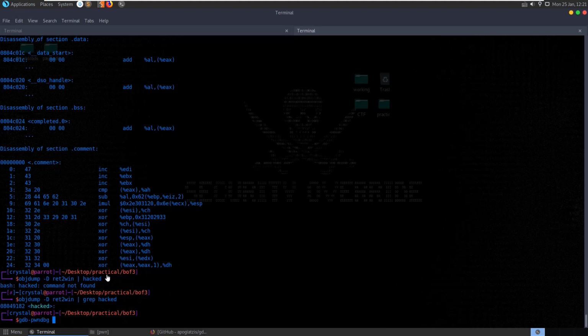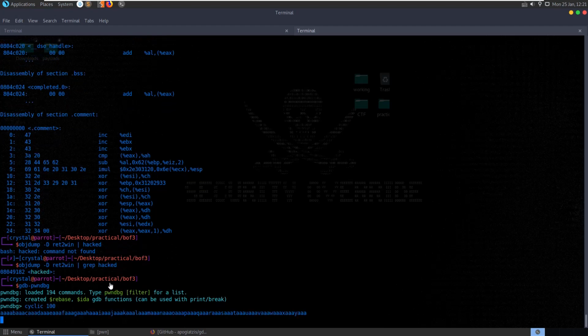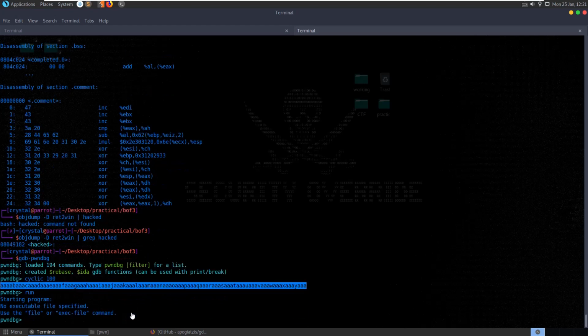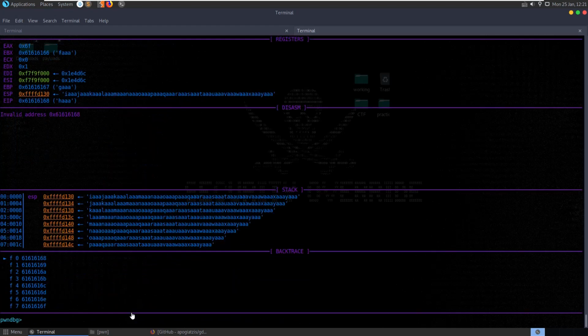If we do this in pwndbg and we want to find out how many bytes we need to write into the buffer to overflow it and overwrite the return address, which we'll want to replace with this hacked function, we would need to create a cyclic pattern. Let's say cyclic 100. It'll create us this pattern, and we can run the application. Select the file first.